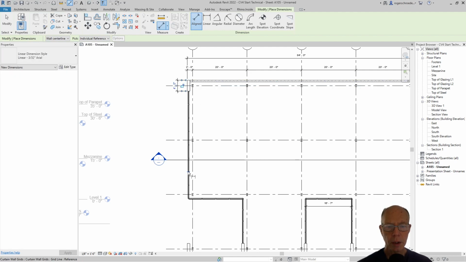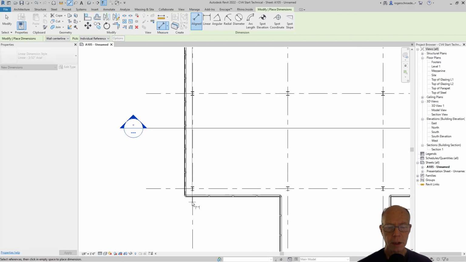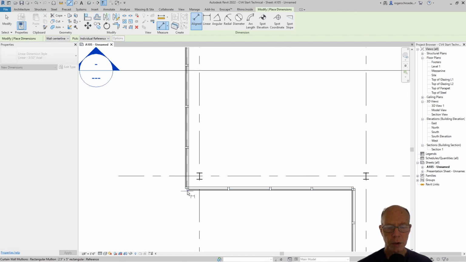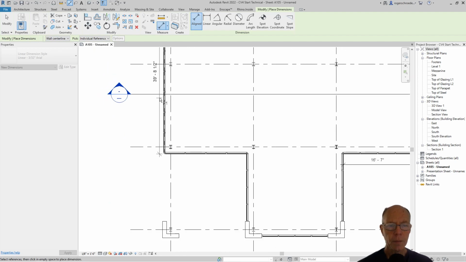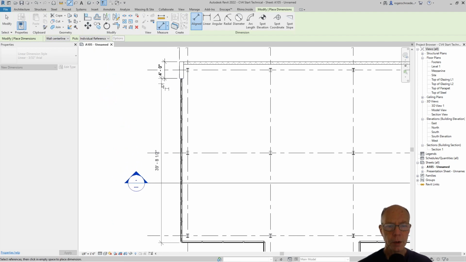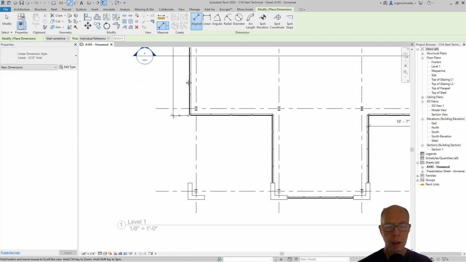I'll catch that brick. I'll catch this piece of glazing. And let's just dimension to the front edges of these. And I want to make sure I can line that up with this one. And then we have this kind of brick dimension here. So let's start that way first. And then come back up to, there we go. And now let's walk our way across the face of the building.